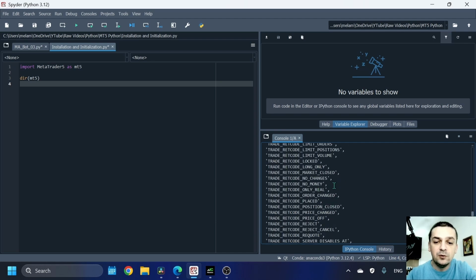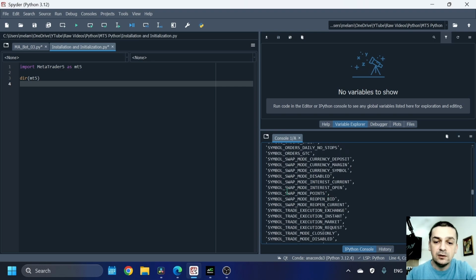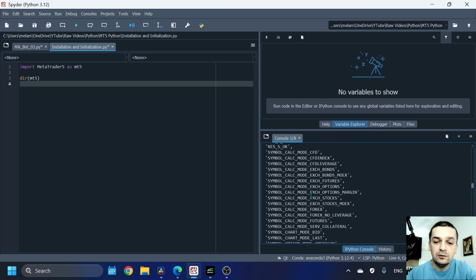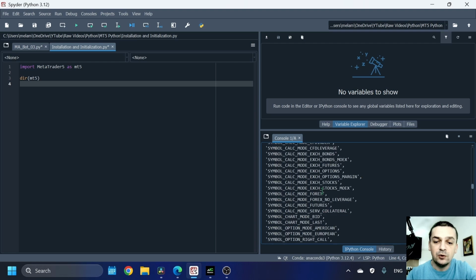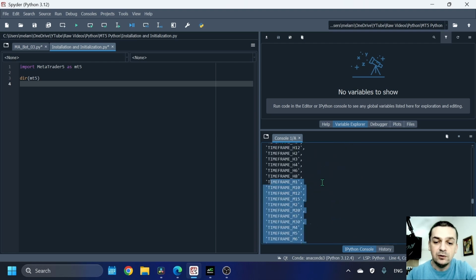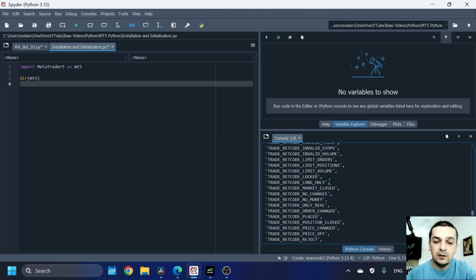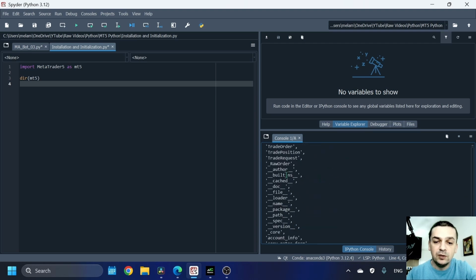If you're familiar with the MQL5 language, probably you've seen these constants and enumerations here for time frame before, symbol information and so on. Just take a look at this. We're going to discuss almost everything from this documentation. So just as an initial idea of the features that the MetaTrader 5 package provides for you. But for example, let me go to these under methods.